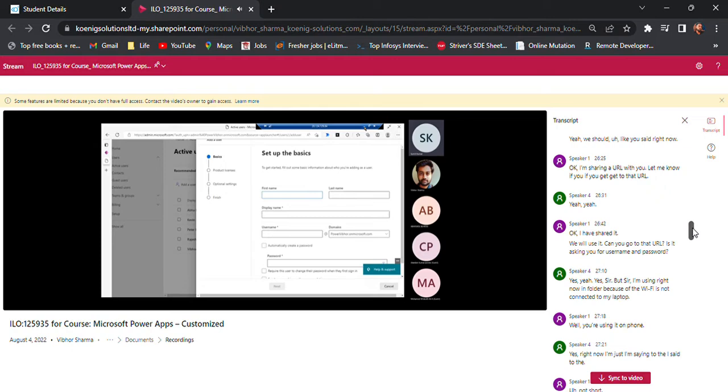Sir, what should I put as the username? My email ID. Username is the Gmail address that is registered with us. Yes, sir. And password, sir? 125935. Once you log in there, you would see a lot of things. Welcome Sumit Kumar to lite.